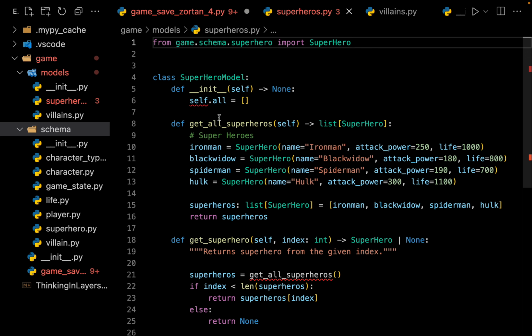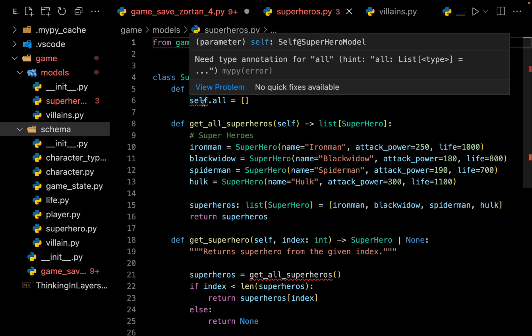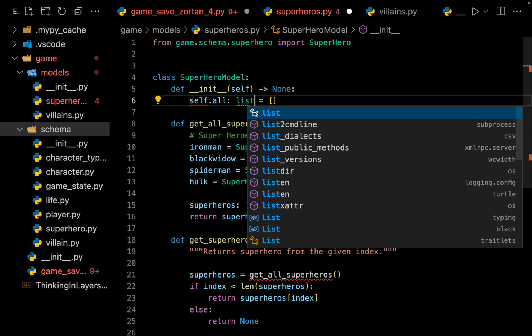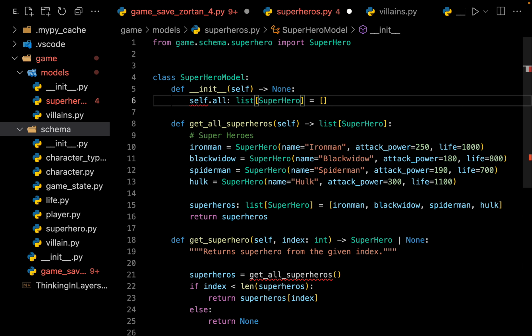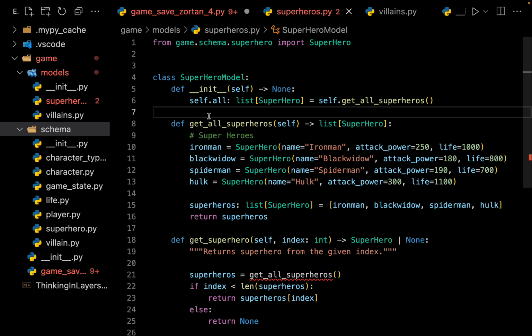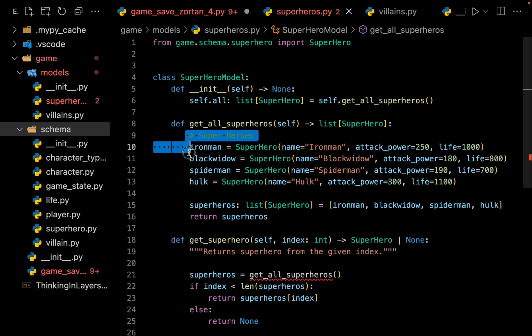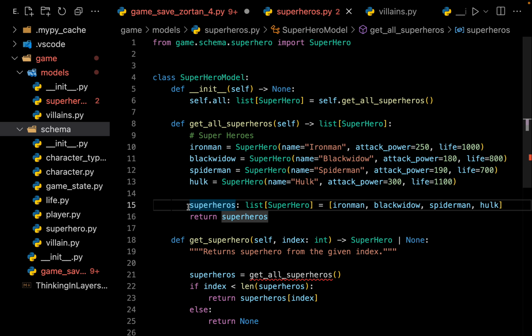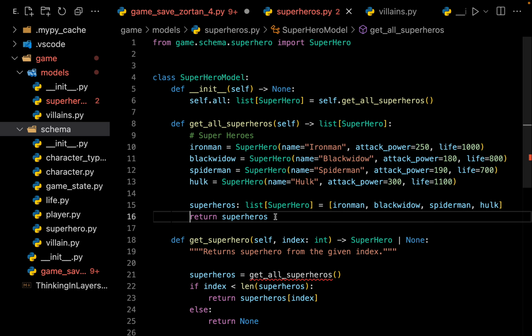Let me save this. The next thing is this is complaining because we have not given the types for this one. So self.all is going to be a list of all my superheroes. Right now it is blank, but we can easily get it from this method. So I can say this is just my self.get_all_superheroes, and that's it. What this method is doing is it already has the data for all of the superheroes. On this line it is creating a list, and on this line it is returning that list. So we have access to all of the superheroes.